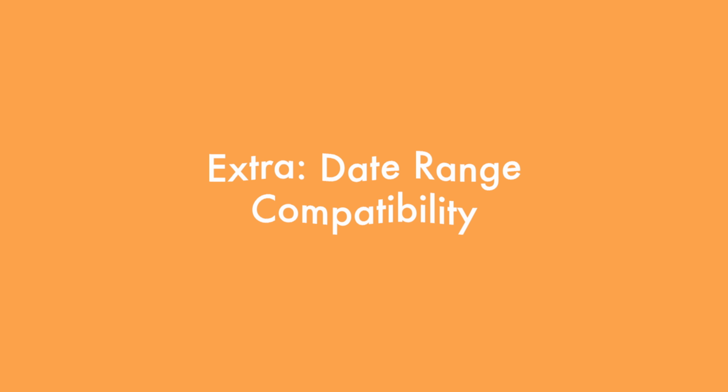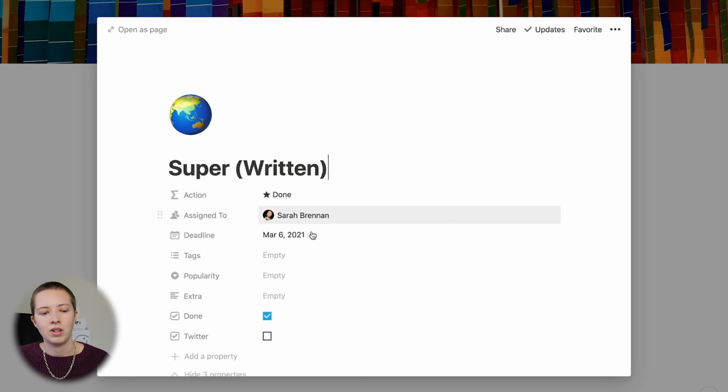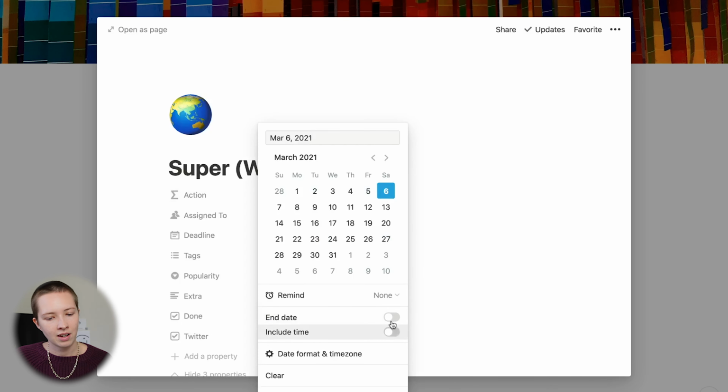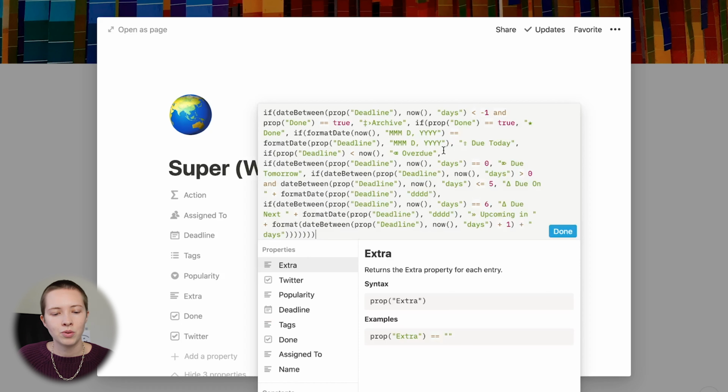So one last thing, here's a little extra bit. If you're wondering how this works with a date property, that is a date range. So let's say I have an end date here for the 8th. So I want to work on this between the 6th and the 8th. If this is how you set up your task database, you can still use this formula. What you're going to do is just wrap all of your date property names with the end function. So you're just grabbing the end of that date range.